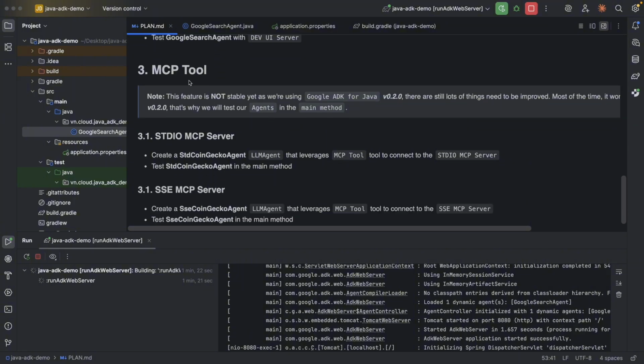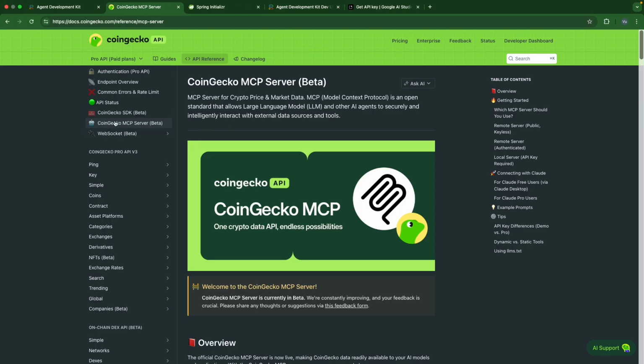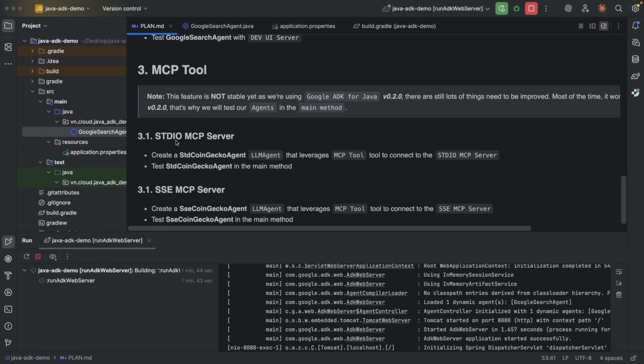MCP tools. In this section, we'll leverage the CoinGecko MCP Server for our experiment. You can find it in the link here. Okay, let's start with the STDIO MCP Server. Let's create this STDIO CoinGecko agent.